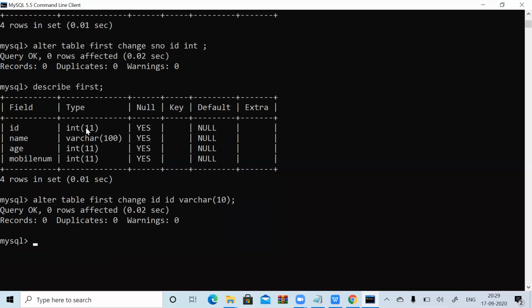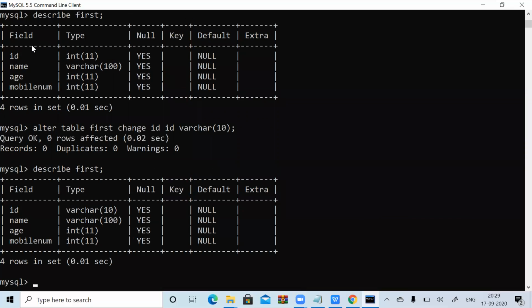Now check it. Again try to describe your table. Previously ID was integer data type. Now it is varchar data type. So like that we can perform these things, right? Like that you can change your respective data types and column names. All those things we have done here.